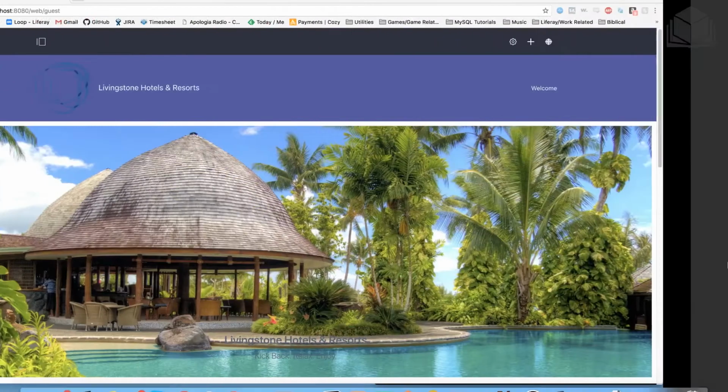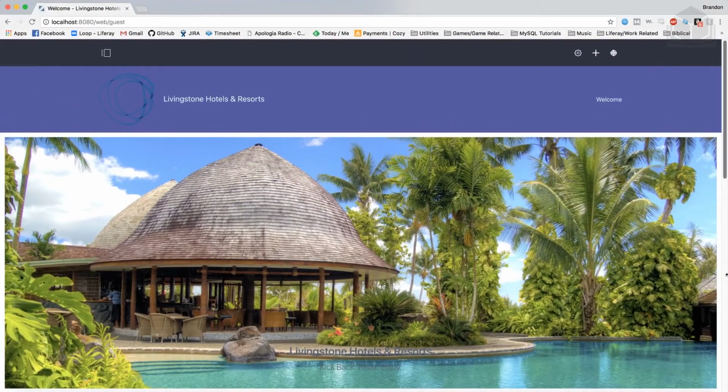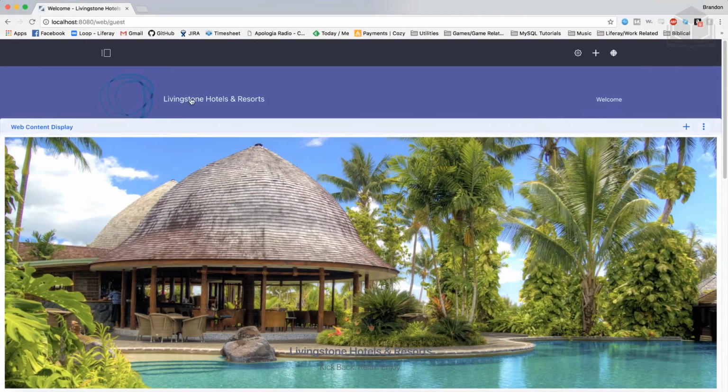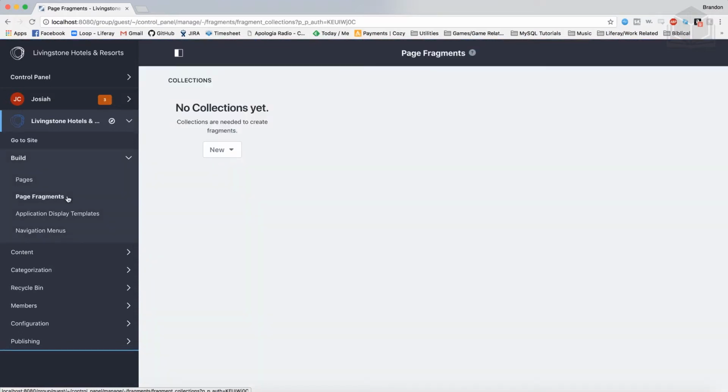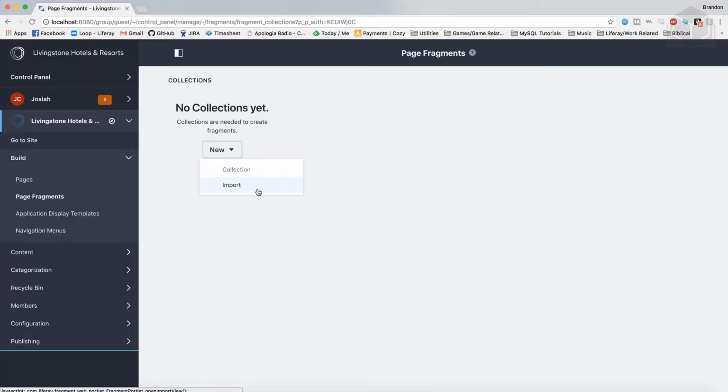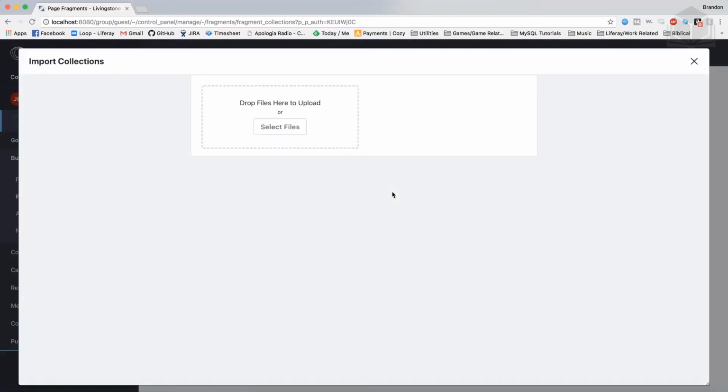So let's go ahead and hop over here. Okay. Go ahead and open up the menu. And again, in the build section here, we will have a new page fragments section. All right, we have some new collections that we can create. We can either create a new one or we can import a new one. So for this section, we're going to import a set of fragments that have been created by our front-end developers. So go ahead and click on import here.